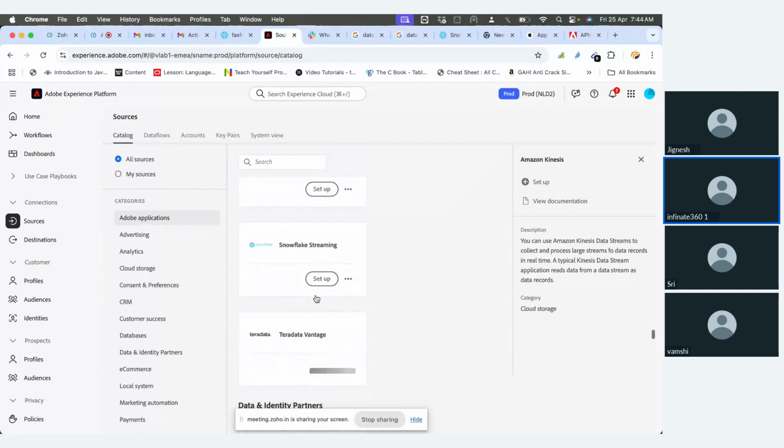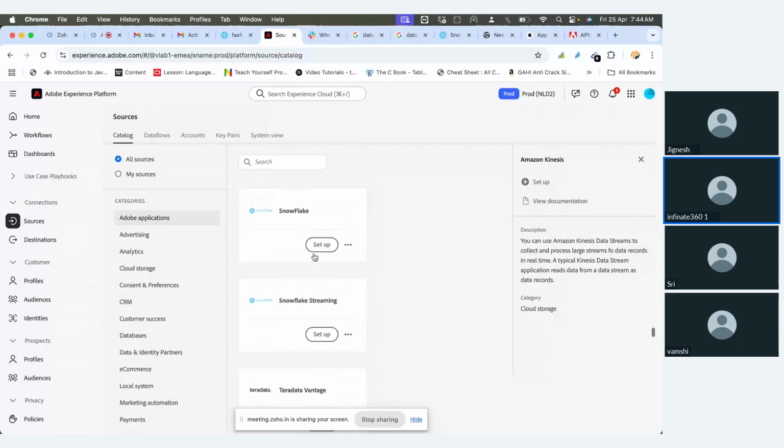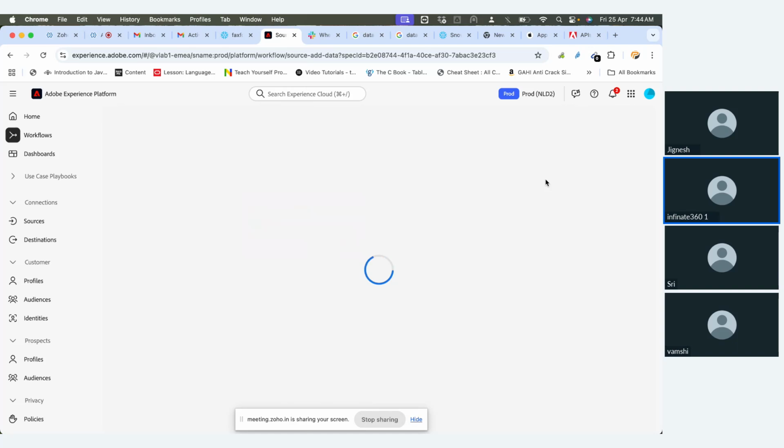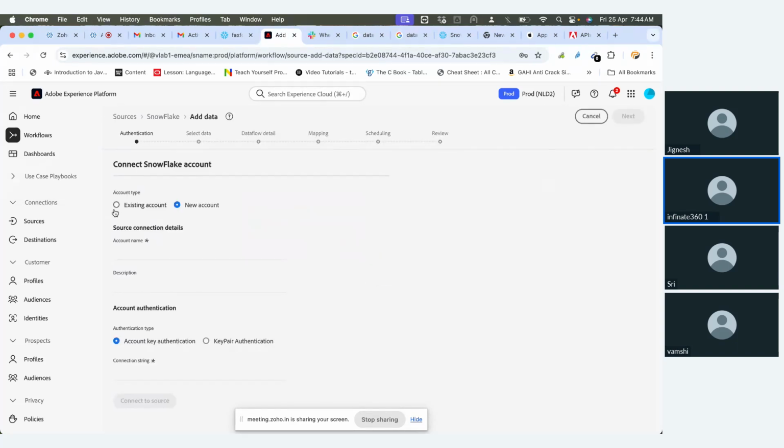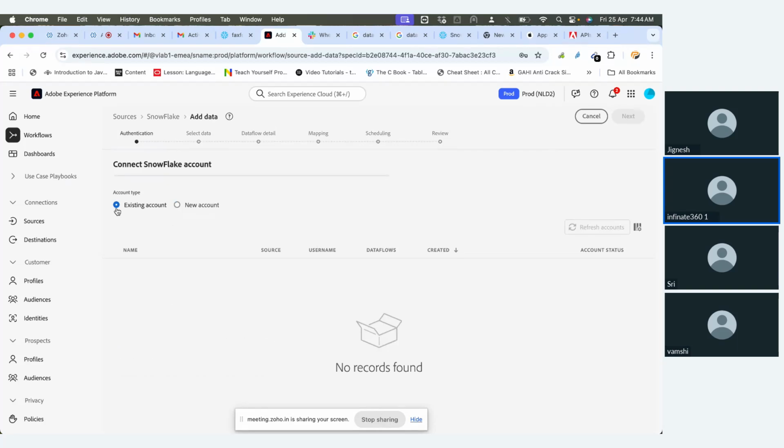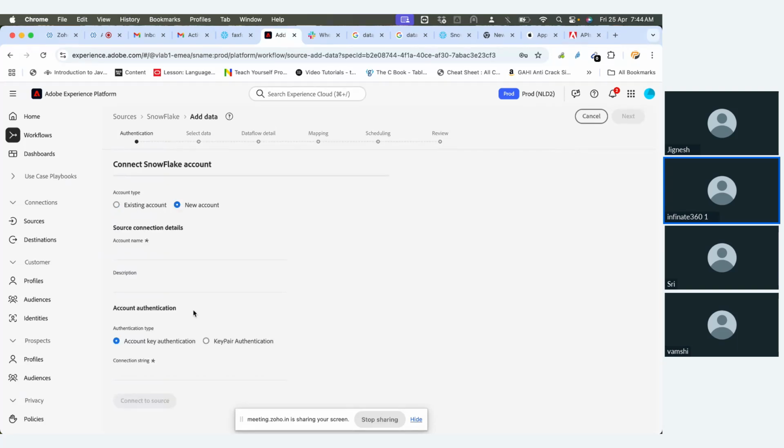What I am thinking is I have Snowflake streaming. You are seeing, right? I'll be setting up this Snowflake, whatever the account name is and whatever the new account is. It still needs to be configured. Once that is done, I will create a data flow, map the data, schedule the data, and review the data. That's how the cleaning process will be taken up.